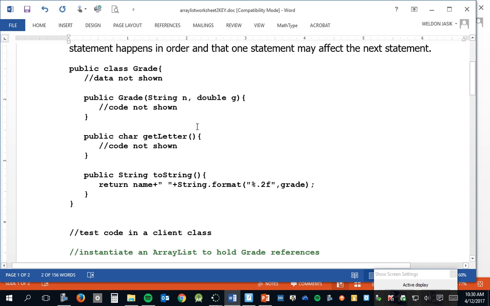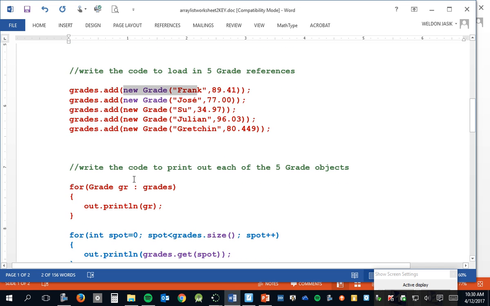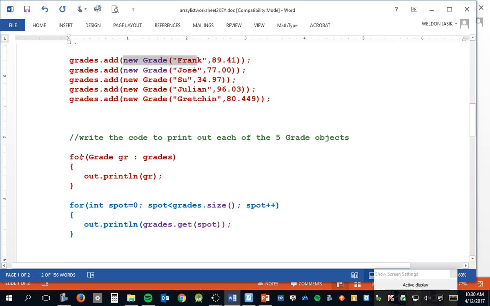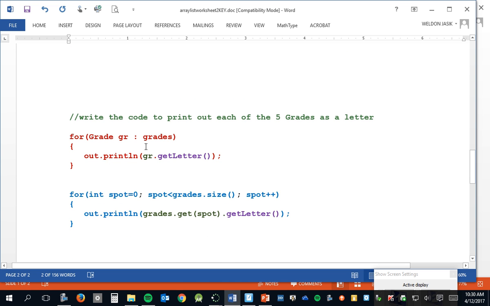And I'm serious, people, they give me garbage because they don't read the code that they're supposed to be using. Okay? And then the next step is to know how to print everything in the list. Well, that's easy. Make a for loop that prints everything. Either version's fine. And the last thing is you're supposed to print every letter grade.